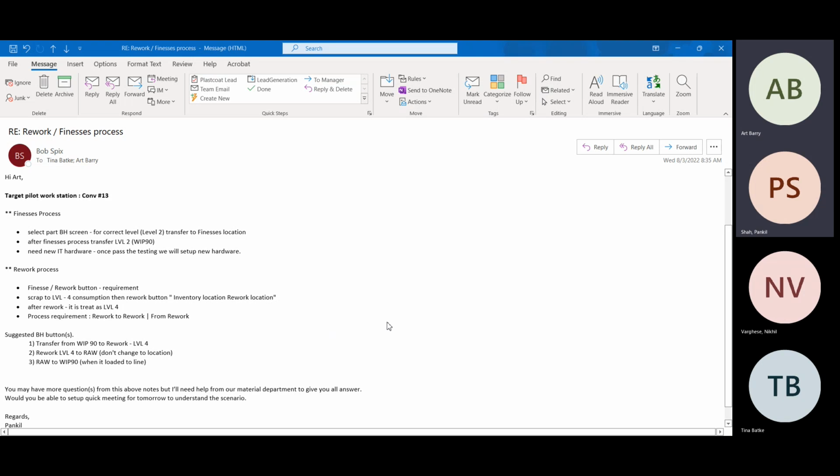Okay, so here is how things work. Conveyor 13 will put the parts, if they find out the part needs finesse, they will send the part to finesse. They click on a button, and the part goes to finesse. Now they move the part onto a finesse station. That's a separate, individual station for every part.